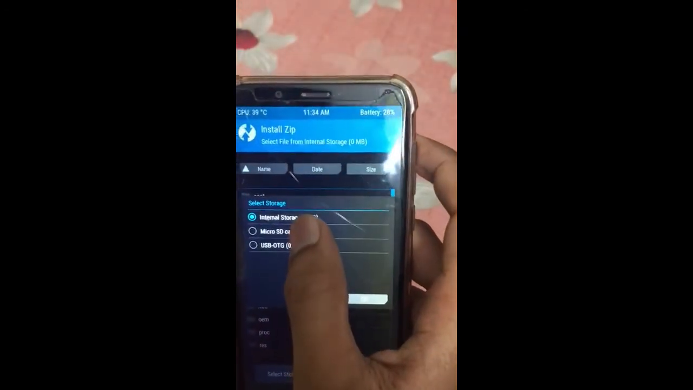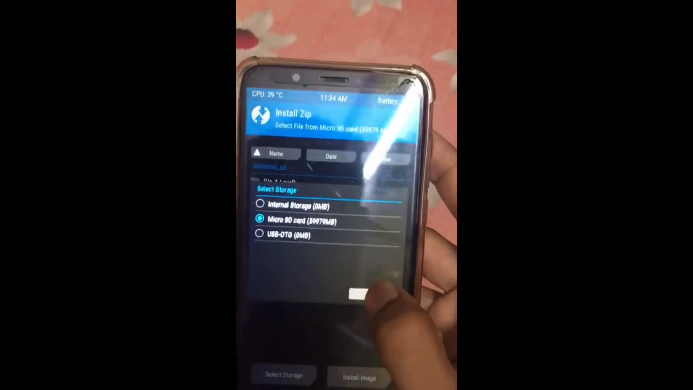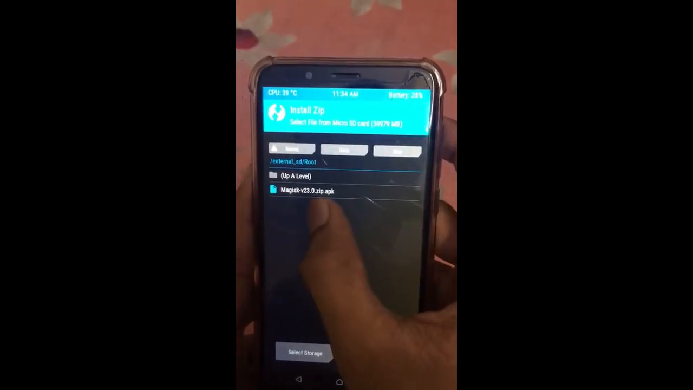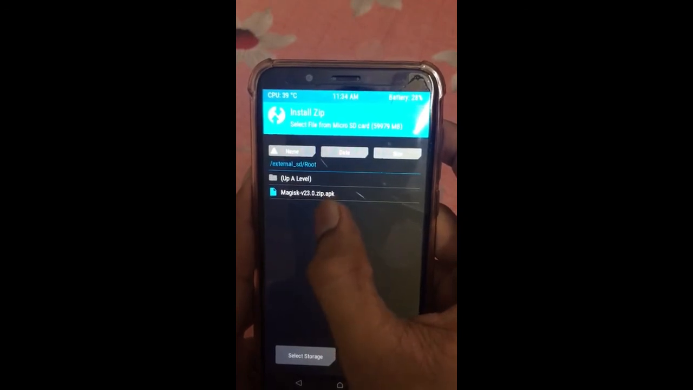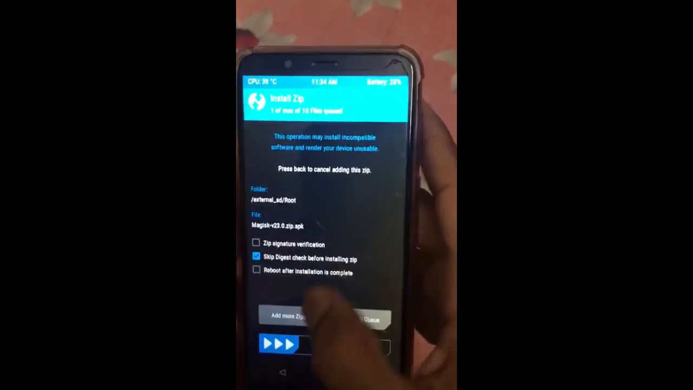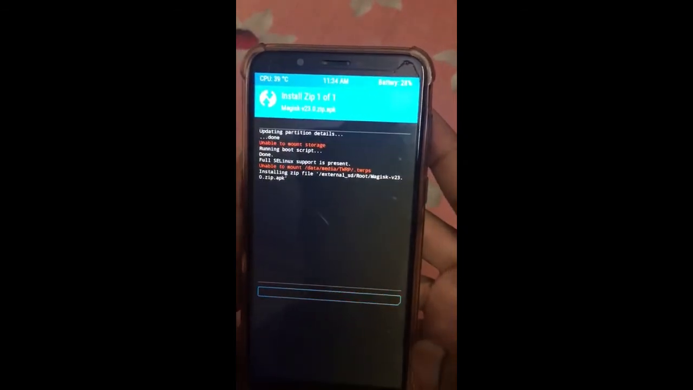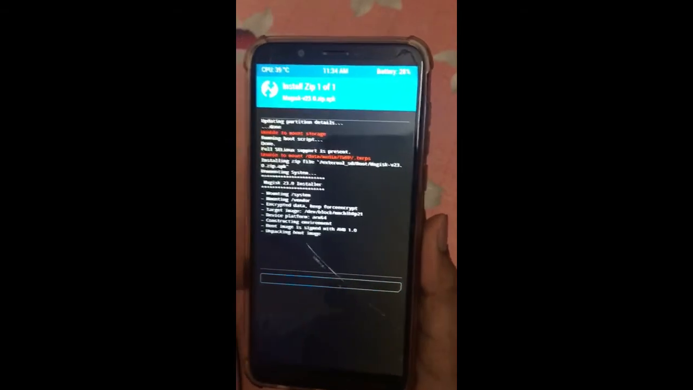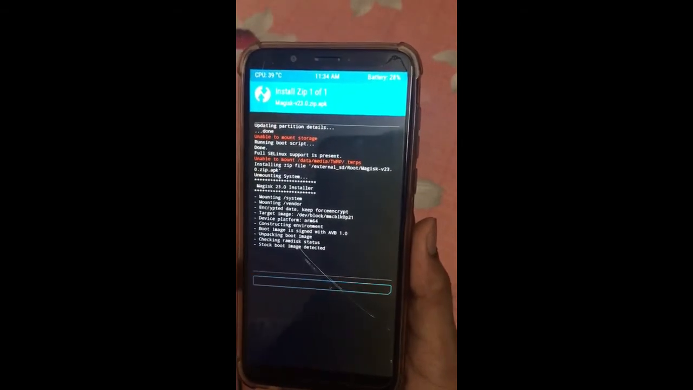So up a level, select storage. Here I'll select micro SD card and press on OK. I'll tap on root, and here is the Magisk APK file, the zip file that I have just made, and tap on it and swipe. That's it. Now it will unmount all the packages and the system, and your device will get rooted, and we'll verify it once it has finished.